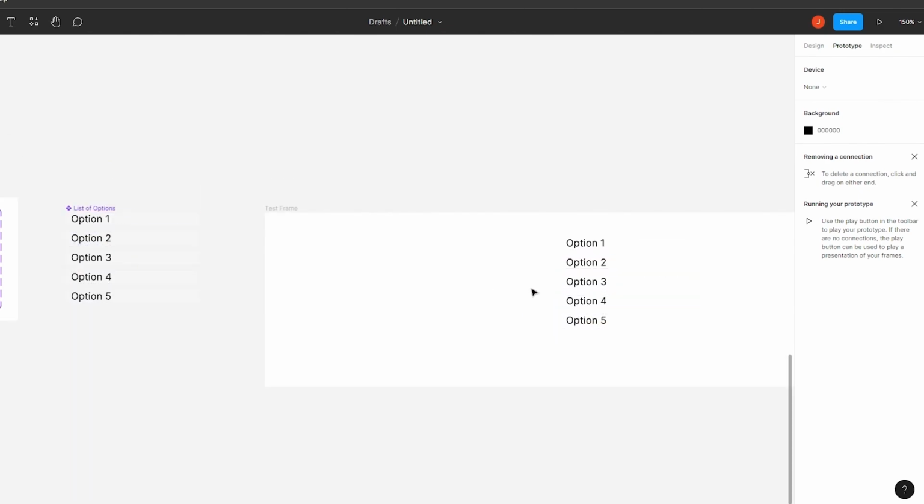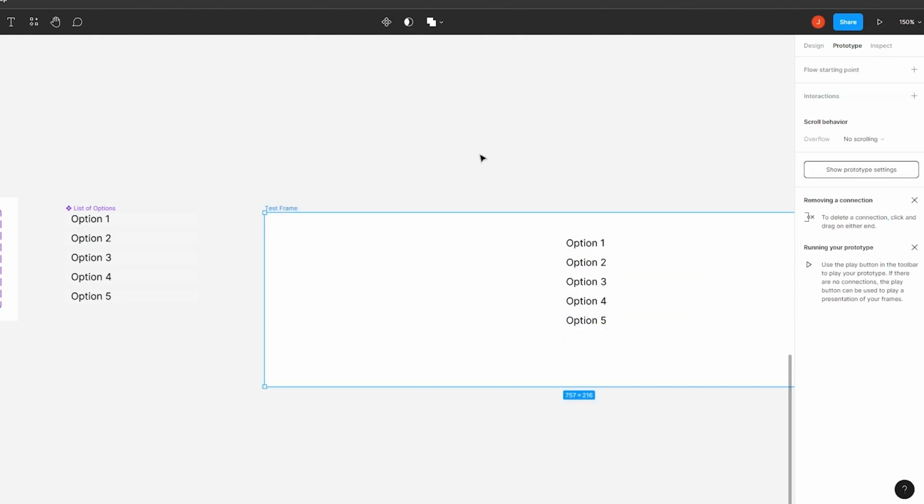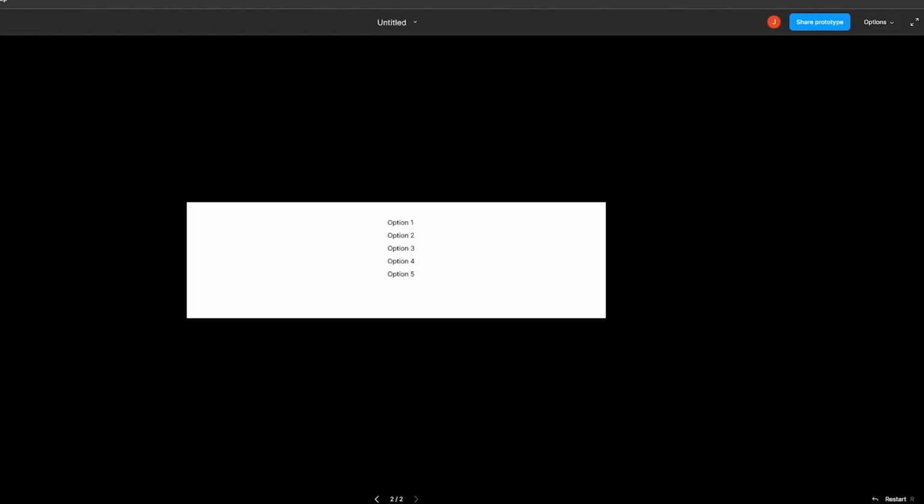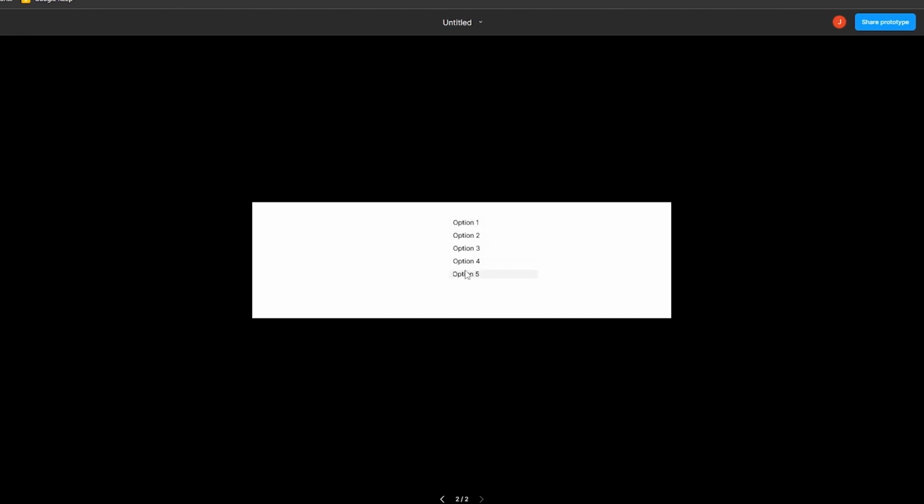But okay, so now we created the test frame, right? Now all we have to do is just simply select the frame and click on run. And over here, as you can see, it's going to open up in another tab and we can see that it actually is working. So we are good to go.